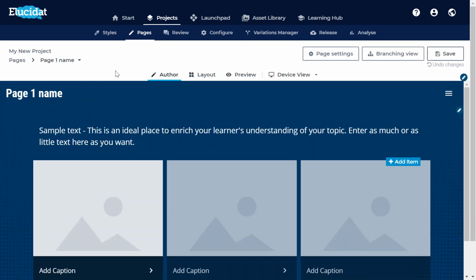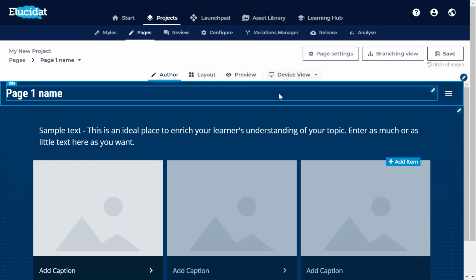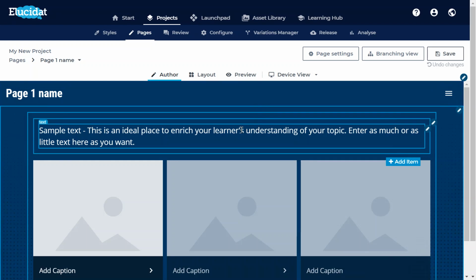This has brought me into the authoring area, which as you can see is still part of the overall pages section. Here I could also make changes to the page layouts if I wanted to. I can preview the project and I can change the device that I'm looking at it on, which I'm going to come back to in a little bit. But for now I want to talk to you about how you can add content and edit content.